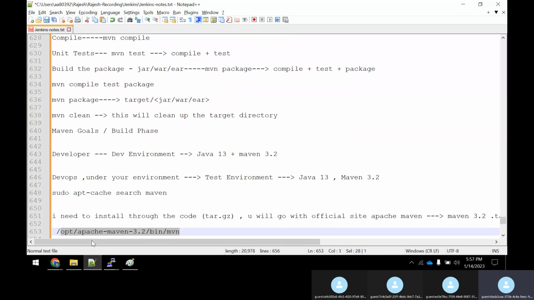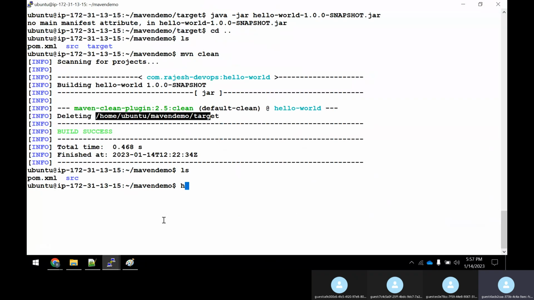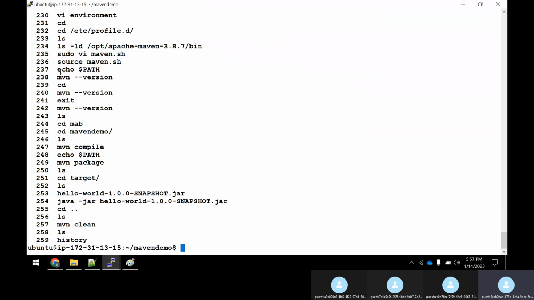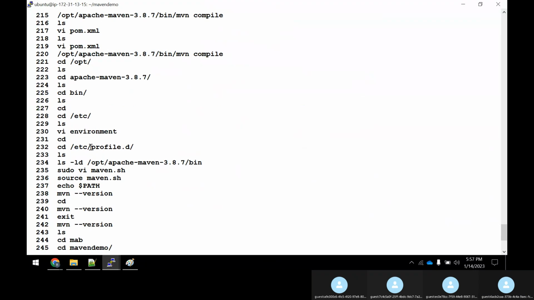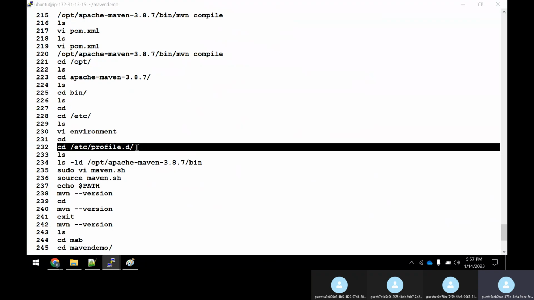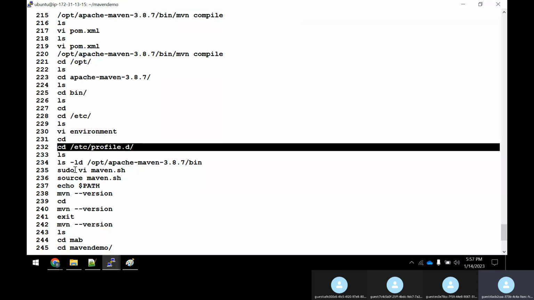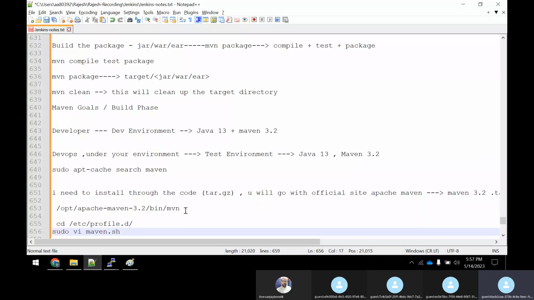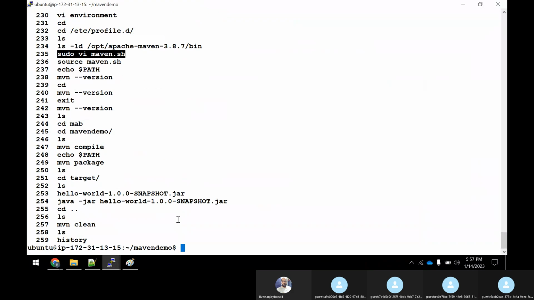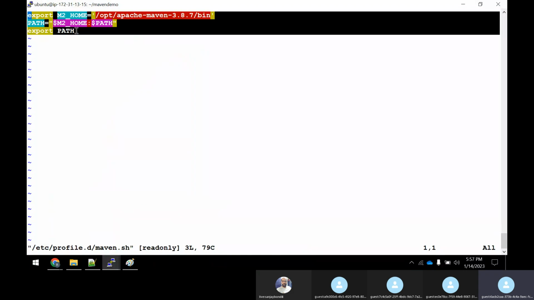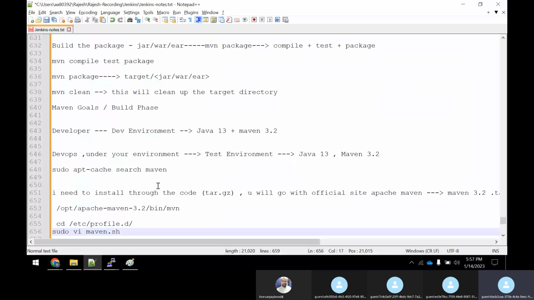After doing that, you know very well that I have to set the environment variable. So what will you do? Go to this path, cd /etc/profile.d. Create one file with this name, maven.sh, whatever. And you need to just replace the Apache Maven 3.2 path, whatever it is, accordingly.